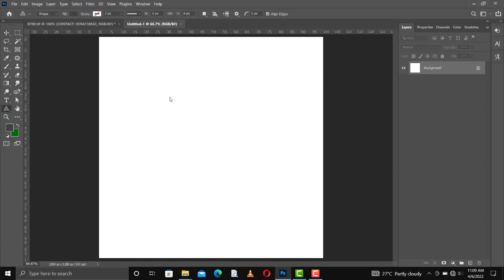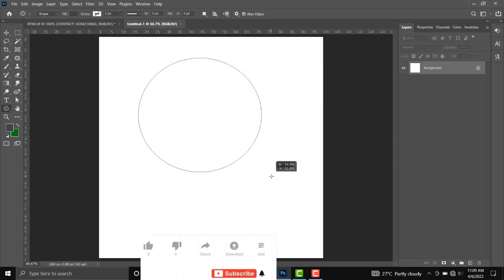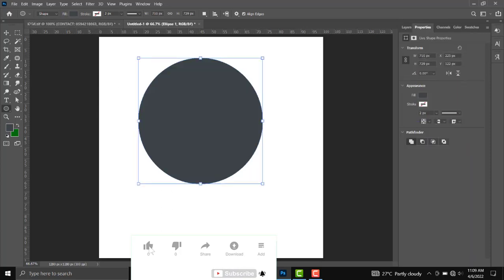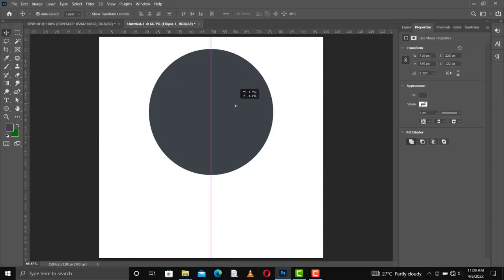Today I'm going to show you how you can create this simple birthday flyer. Every beginner can create this flyer. If you just follow along, you can create it. So what I've done now is I've created this ellipse tool.